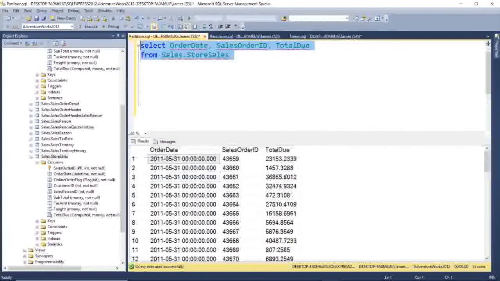Okay, so now you can see on May 31st, 2011, this order was for this amount. But what we want to know is, of the total sales on May 31st, 2011, what percentage did this transaction make up? What percent of the total? Now, in order to do that, we need two things. We need the total sales for May 31st, and then we need to divide the total due by that, and that'll give us the percent of the total. Okay, so let's go ahead and do that.